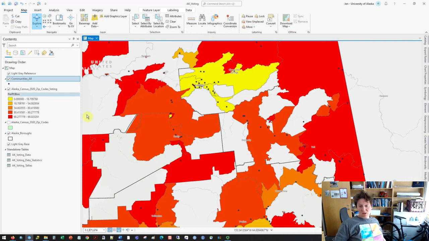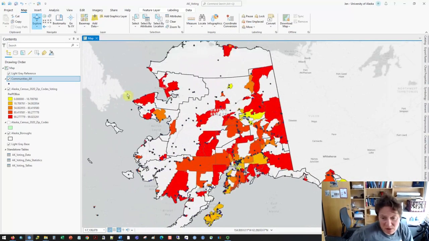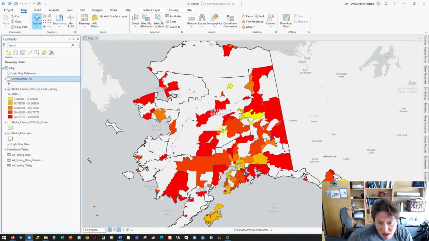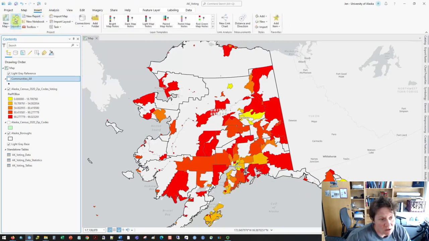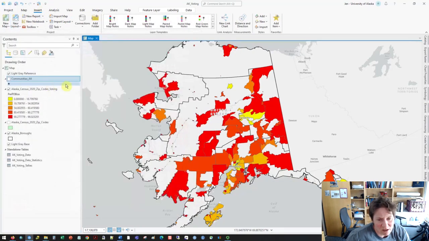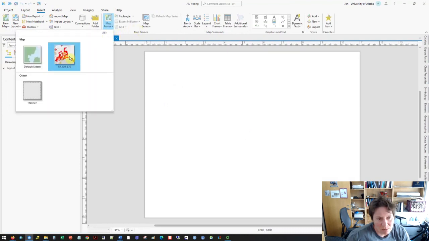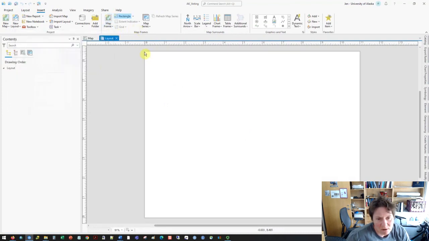Okay, so the final step then is for you to make a map. You can have some artistic freedom here to make a map, but the goal of the map is to show voter disenfranchisement and what it looks like around the state. So you go to Insert and you go to New Layout. And for Alaska, I usually do the letter one just because it is so long. And then Insert Map. And I can insert it here. Click and drag.